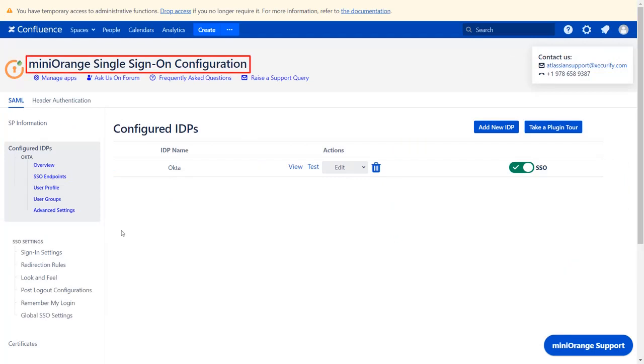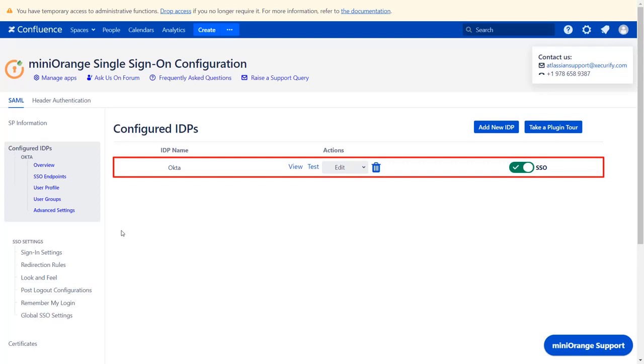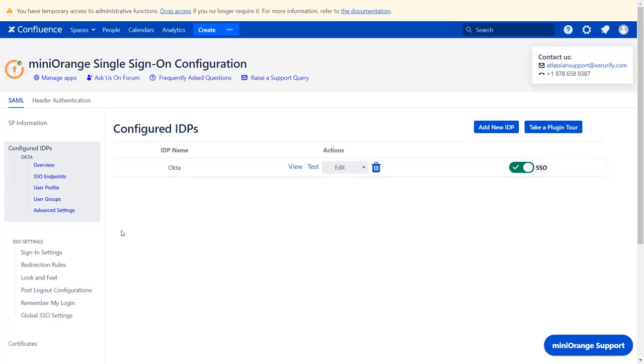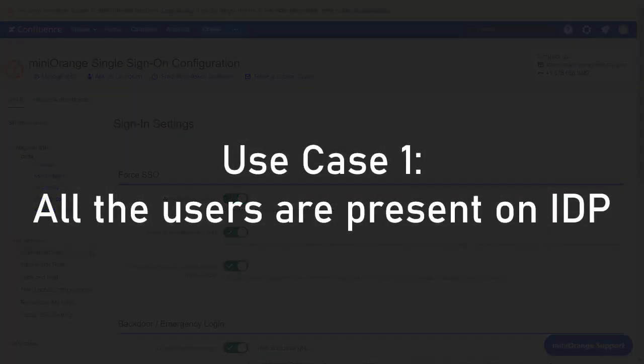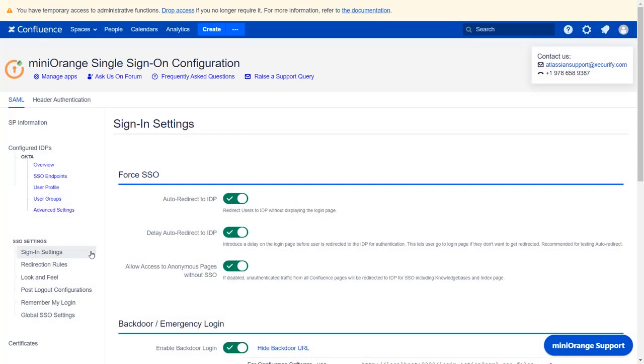In the miniOrange SAML single sign-on configuration, you can see that we have configured a single identity provider. For the single IdP, you can go to the sign-in settings. Let's consider that all the Confluence users are present on IdP. In this case, you can enable the auto redirect to the IdP option. This will redirect all the users to the IdP after a few seconds when they try to access Confluence login page. You can remove this delay by disabling the Delay Auto Redirect to IdP button.